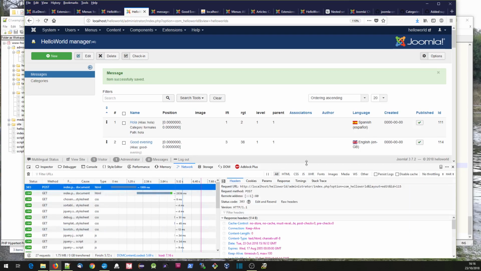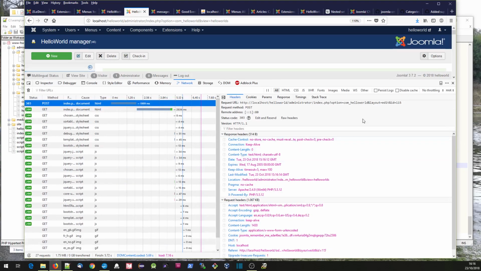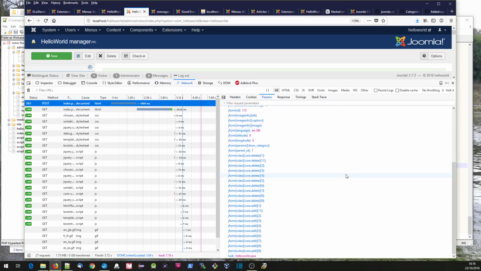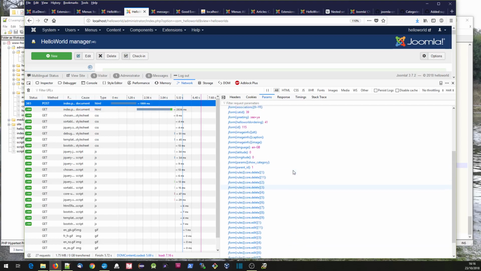And here's our post. We're sending it to option equals com_helloworld, layout equals edit, and ID equals 115. Here's all our data, and the task down at the bottom is helloworld.save. The other thing that we wanted was the ordering, and we've set helloworld ordering to 41, and 41 is going to be the ID of that record that we chose in our select box.